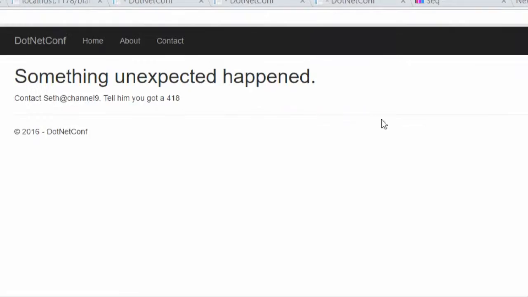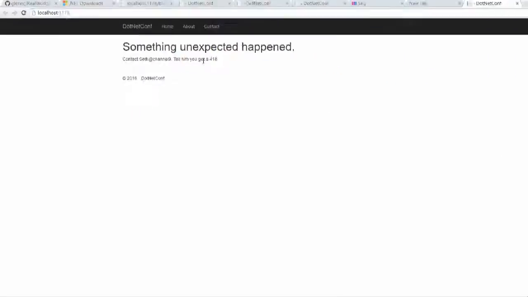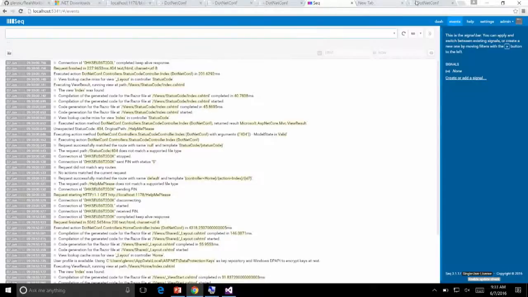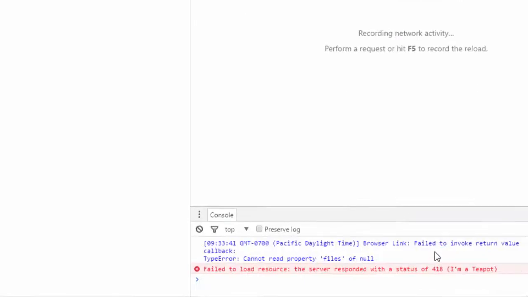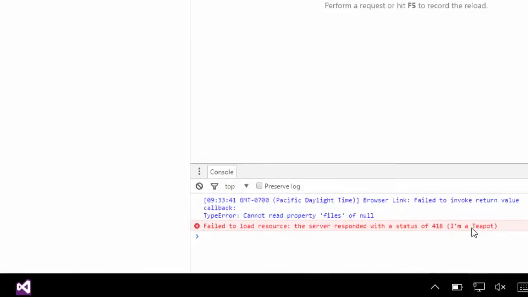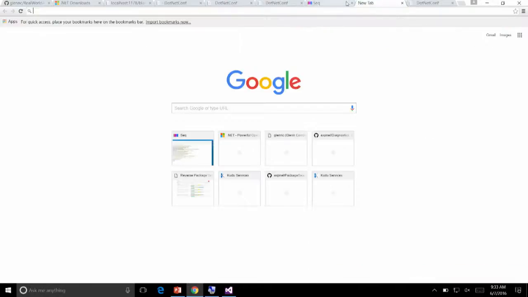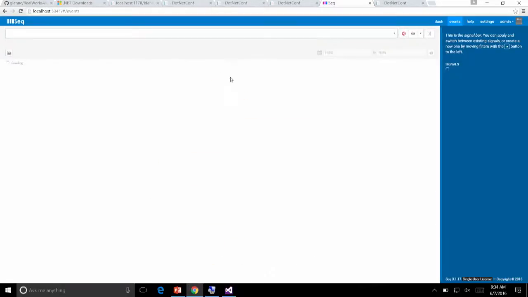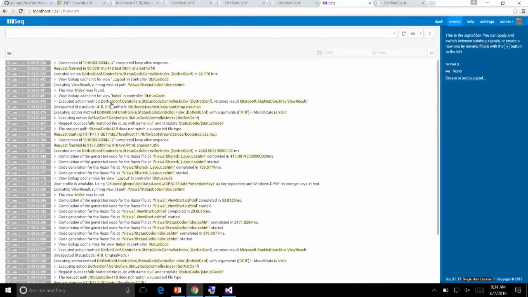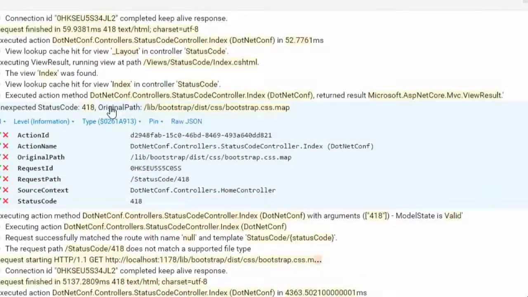So now I have something unexpected happen, telling me I got a 418. And then if we go into our F12 and have a look over here, we see we got status code 418 I'm a teapot, which is what the status code 418 is. This is the I'm a teapot status code. And then if we refresh our logging over here, we can see that we will have our 418 logging, right?